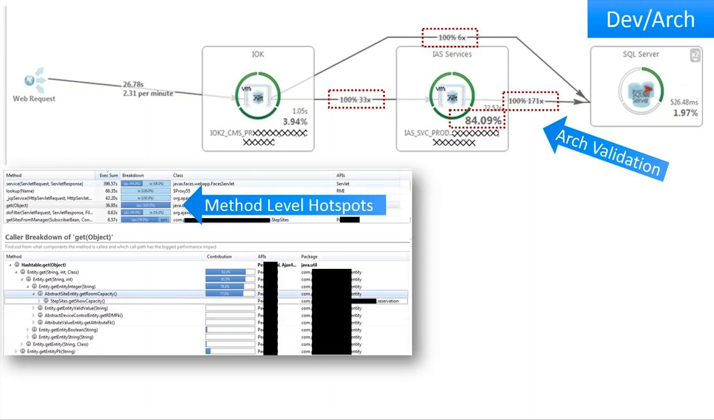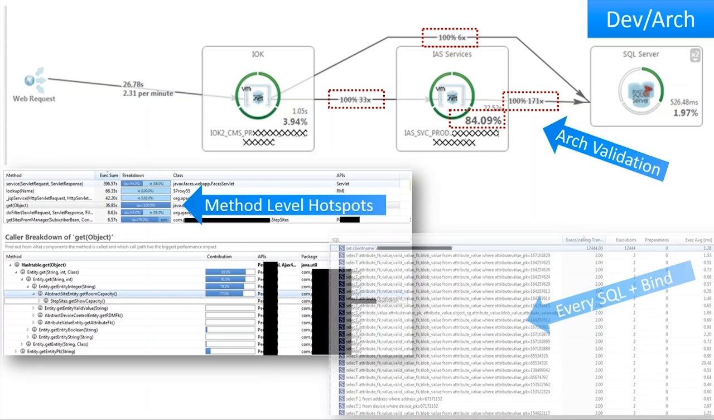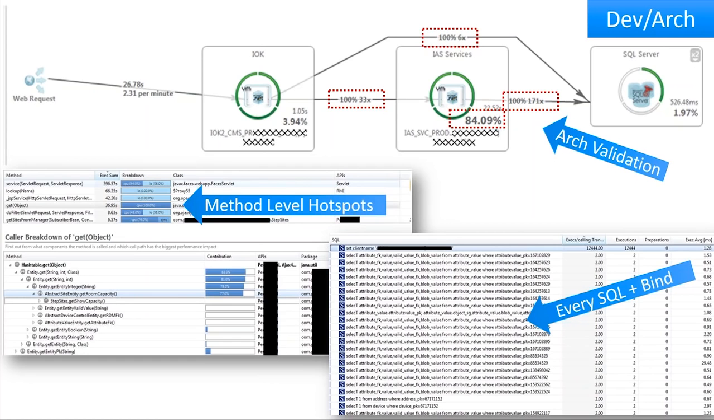I can drill deeper down to method level, figuring out which methods, which code changes actually impact the execution time of my critical business methods. I can go down to database statements. I see every single SQL statement, including bind values, to figure out if I may have made a change in my data access layer that causes a problem on my database layer.